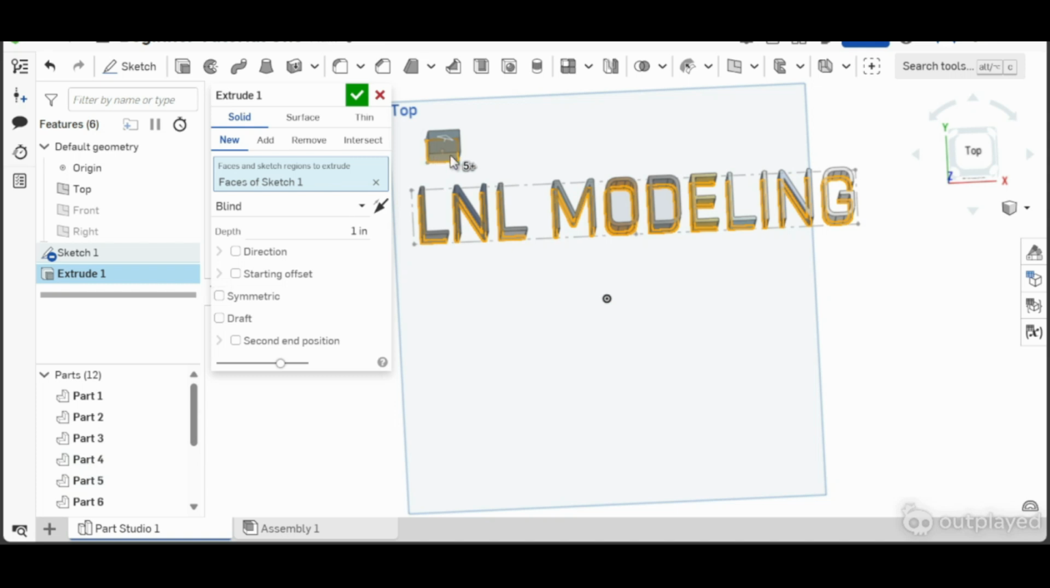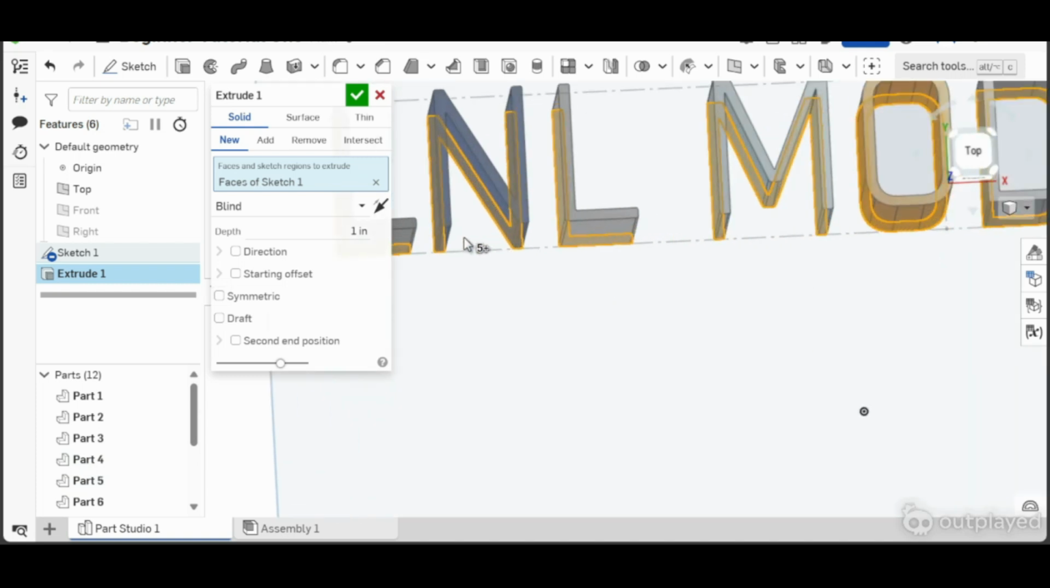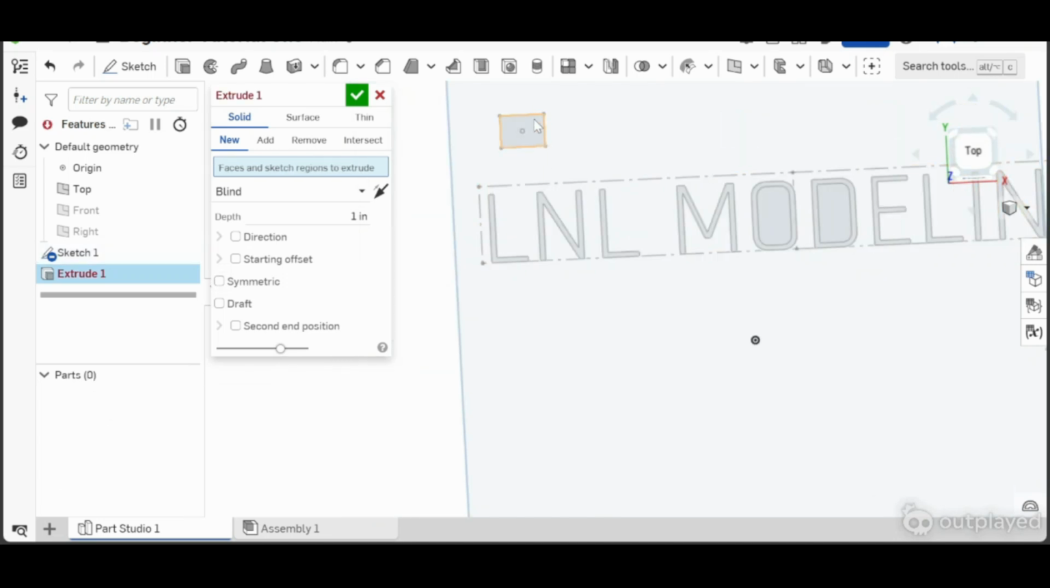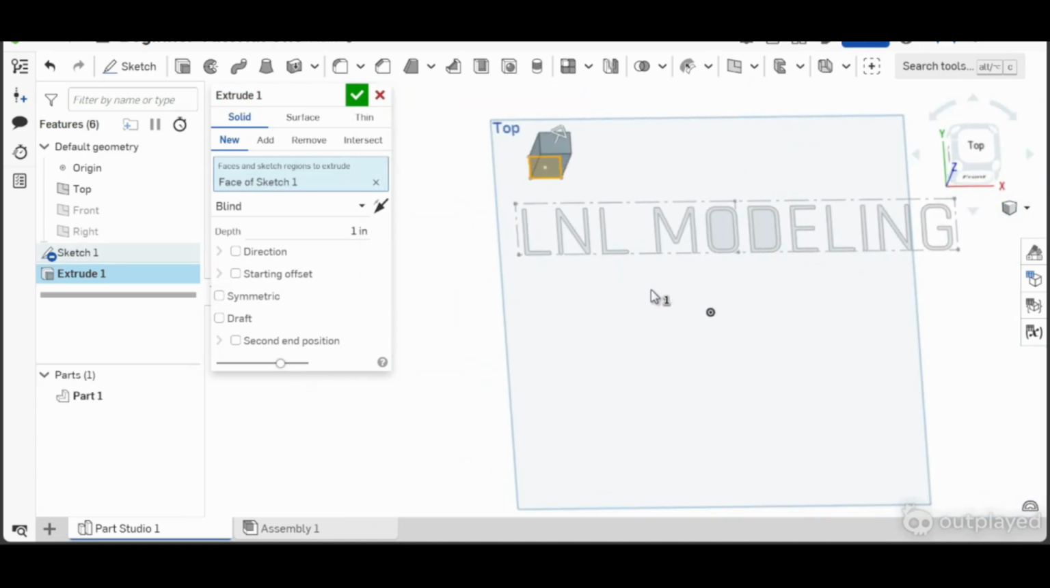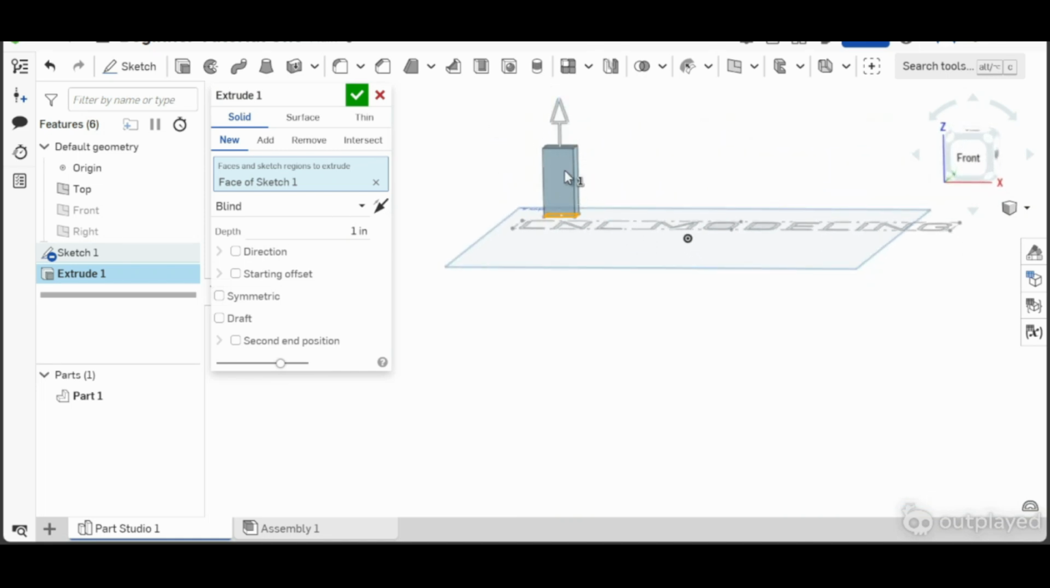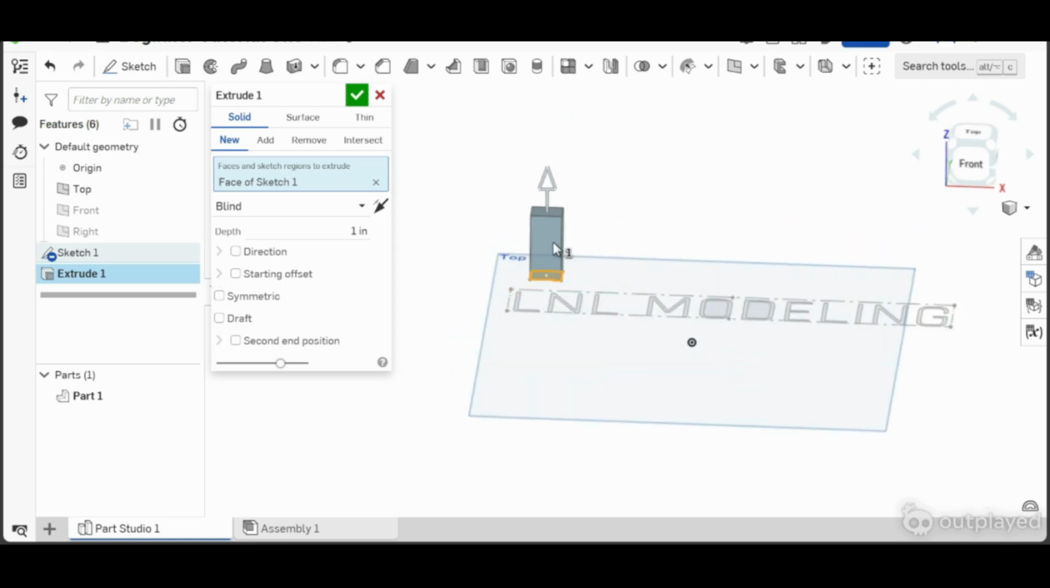However, let's say I just want to make this rectangle. I can go in and deselect this and only select the rectangle. And now we have the rectangle extruded outwards. And since there's no other 3D object in our part studio, and there is no other 3D object touching the rectangle, it is going to come up as new, which is what we want. This will show you what is being extruded, which in this case is a face of the sketch 1, which had the rectangle and the letters.